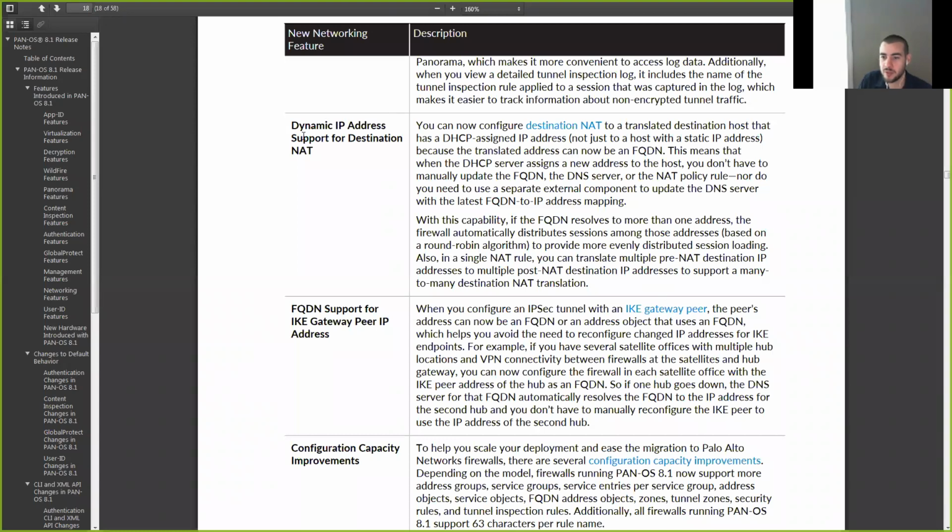Okay, dynamic IP address support for destination NAT. You can now configure destination NAT to a translated destination host that has a DHCP assigned IP address, not just to a host with a static IP address, because the translated address can now be an FQDN. Holy shit! That's awesome.